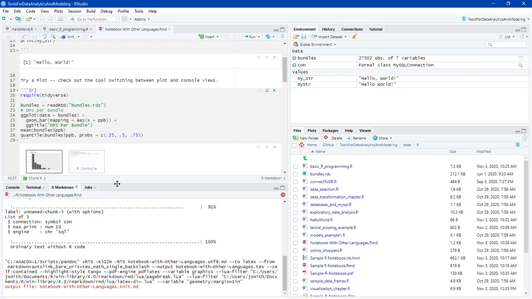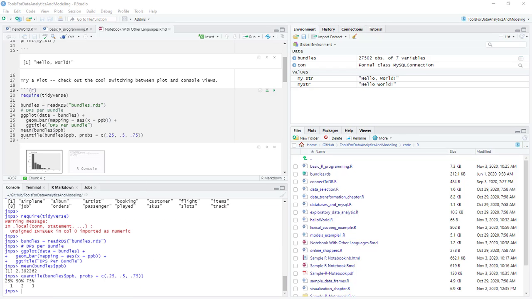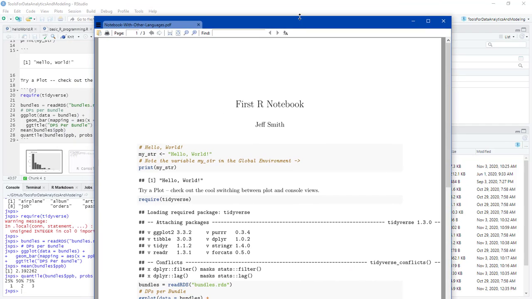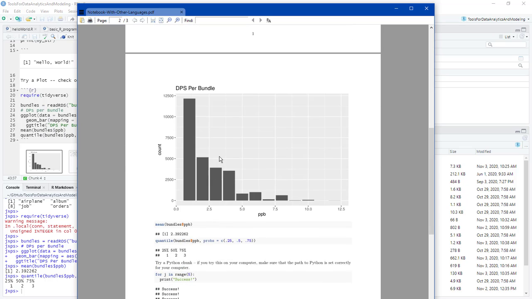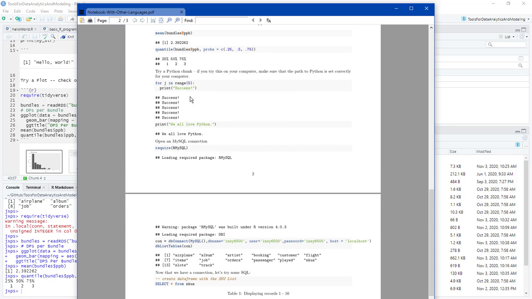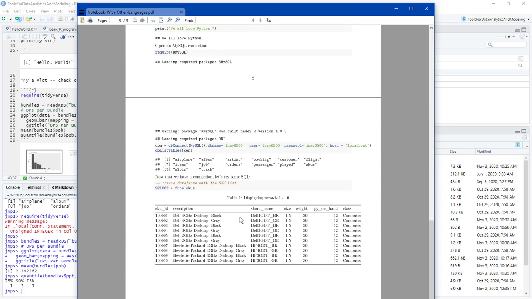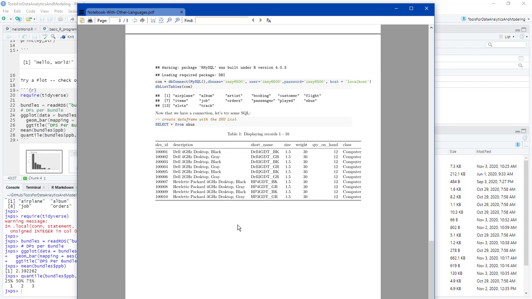Looks like we have an output file somewhere. Oh, it's still executing. There we go. Executed, and so now we have my output, and you can see that it did a ggplot, and there's the plot that we had. There's my Python code success, and then here is the MySQL code.